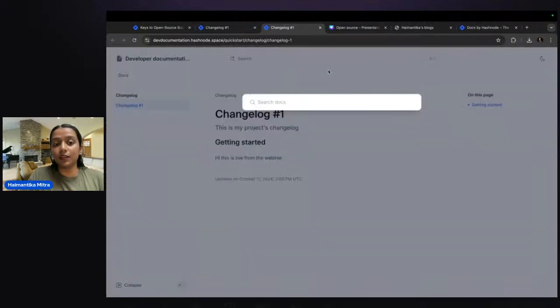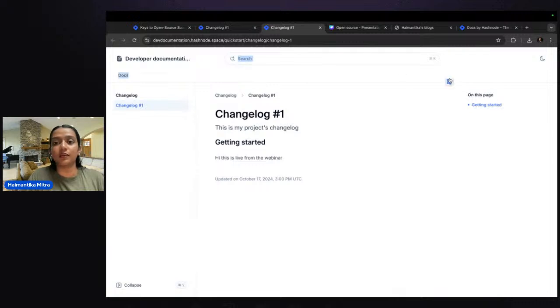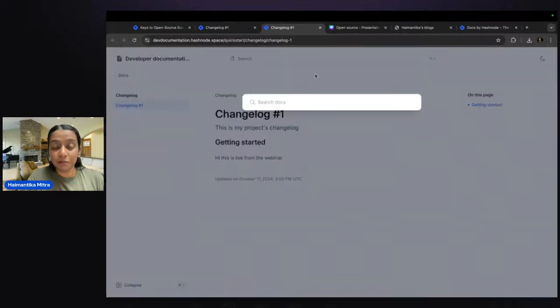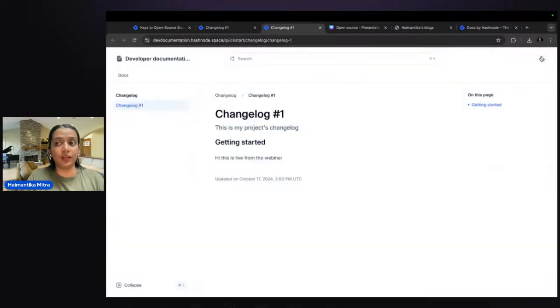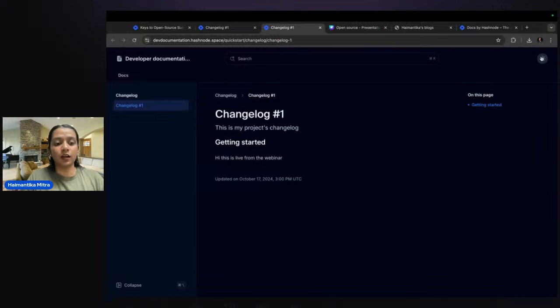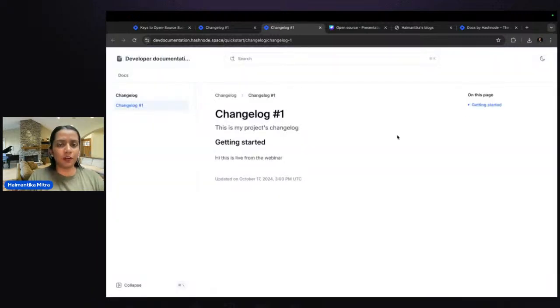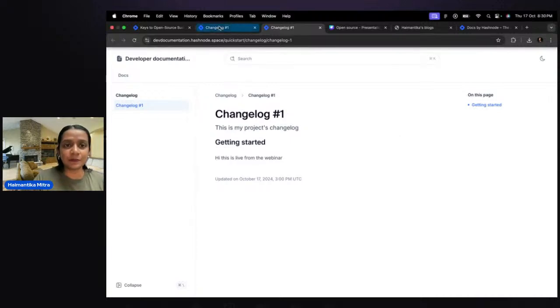And we already have a search bar that is also AI powered. I'll show you how you can do that. You can also toggle between dark mode and light mode. Very cool, very neat developer experience. This is what I meant when I was talking about developer experience.